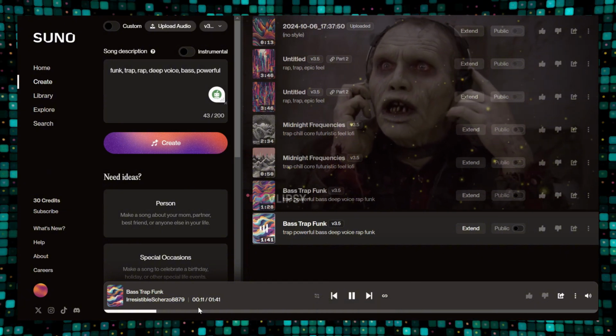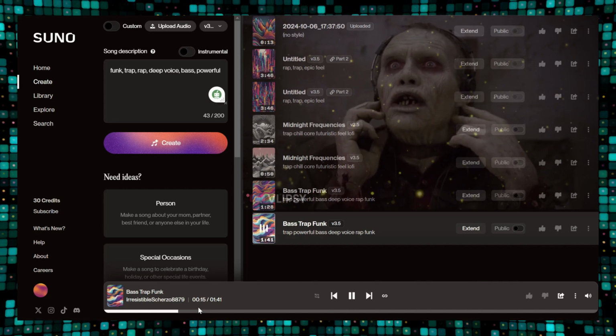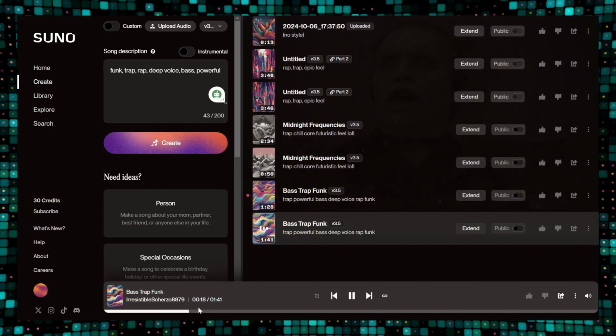Low end stump and shake the trunk, rattle walls. Baseline heavy, earthquaking through the halls. Mic in hand, word slaying vocal growl. Funk, trap, fusion, funky, fresh.